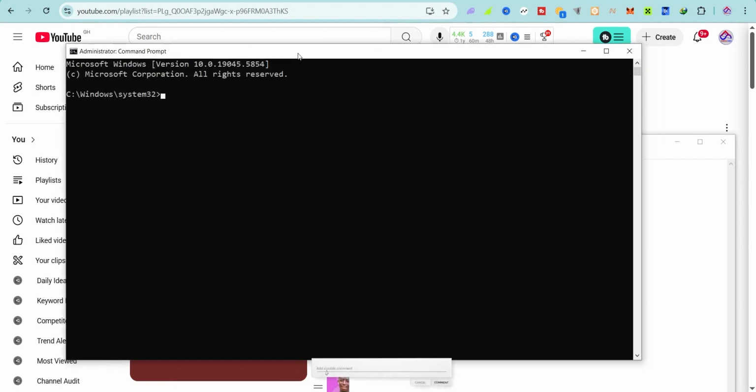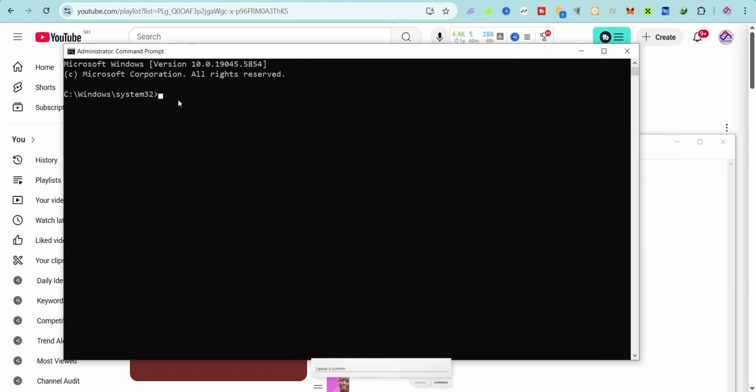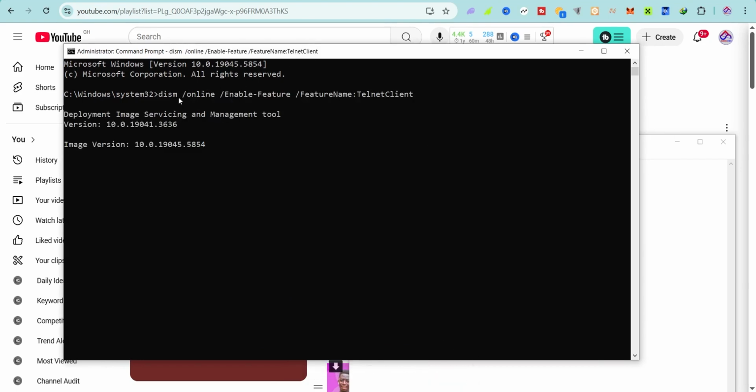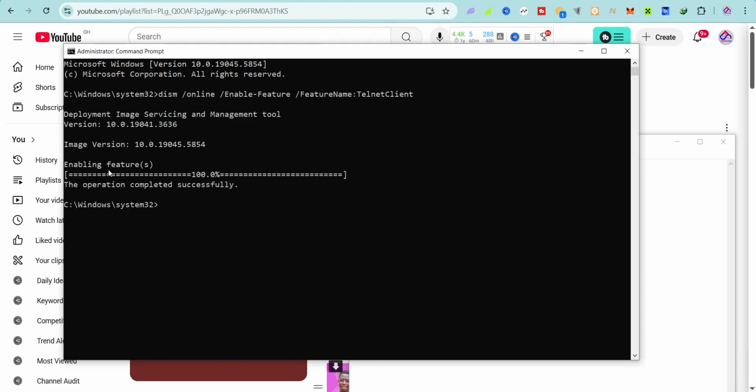All right, so I've made the command prompt a little bigger. I'm just going to right click to paste it, then press enter. As you can see, it is enabling features. You should be seeing something like this that shows it is installing the Telnet client. We are going to give it a few minutes to finish the installation. All right, as you can see, the operation completed successfully.